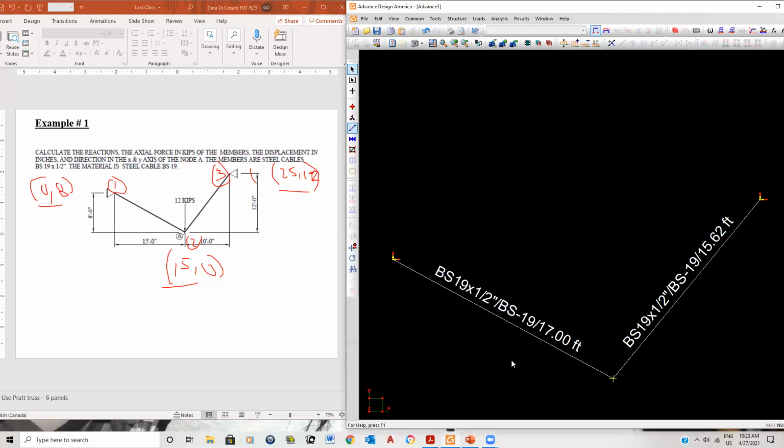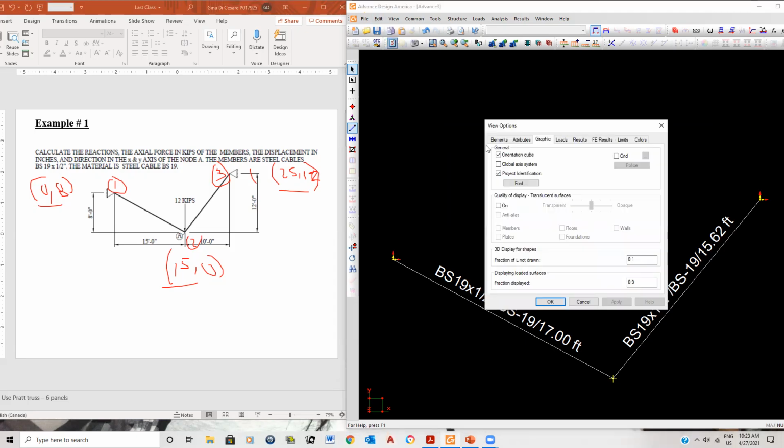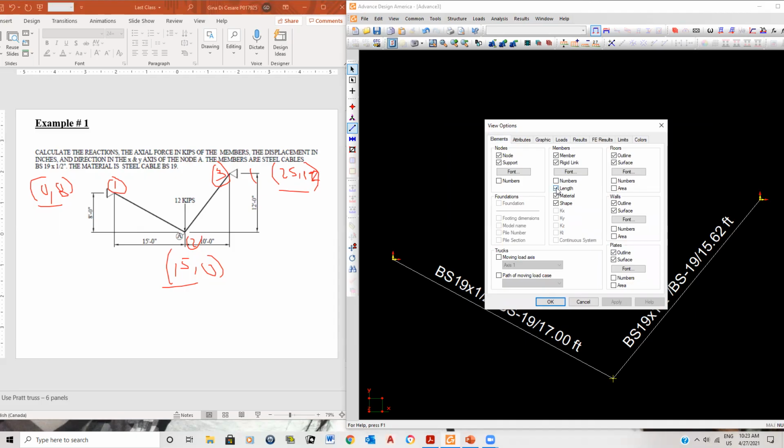You press OK. So here we go, 17 feet. The member designation is there. The material is there. My size is there. Everything is there. I'm happy. And therefore, that information has pretty well been verified. I can take that off, and therefore I can take that out of my thing.